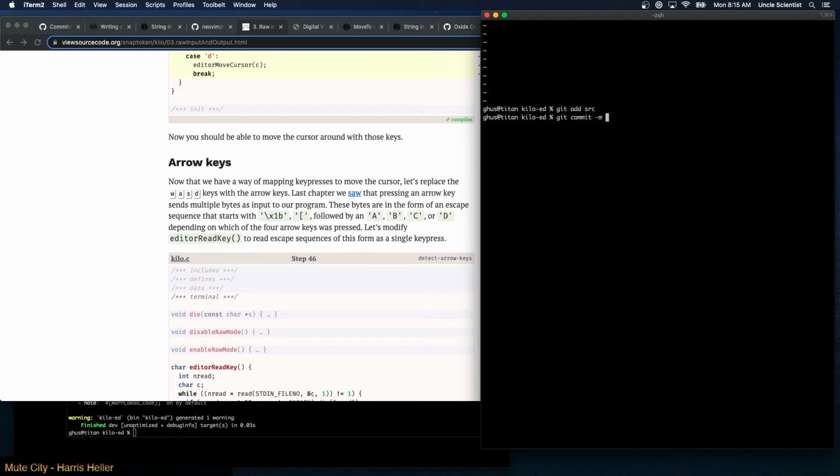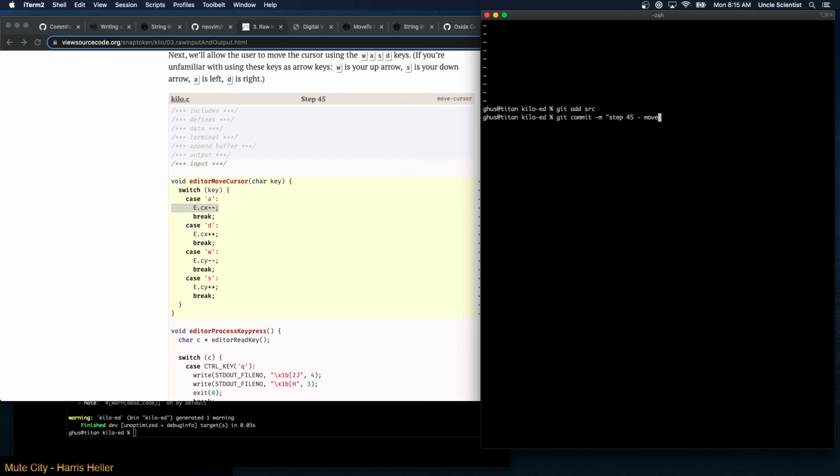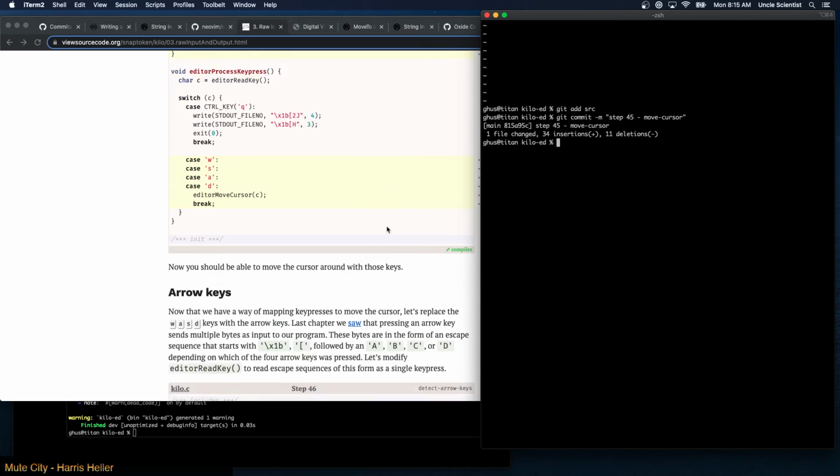Okay, so Control Q, git commit -m, and that was step 45. Oh, I see, they've got little names here. Let me add those names. Move cursor. Okay.